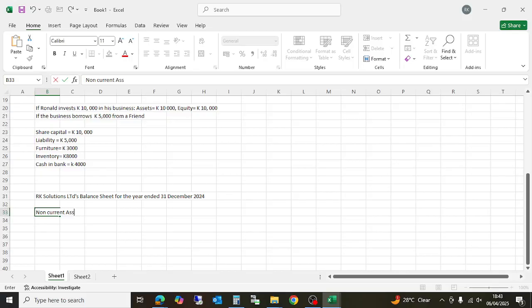All right, so we'll have non-current assets here. The same procedure, the same format, because we are following the same international accounting standard. We have the title, which has the business name, the financial statement name, and the period in which it relates to. Now we'll bring in the non-current assets.